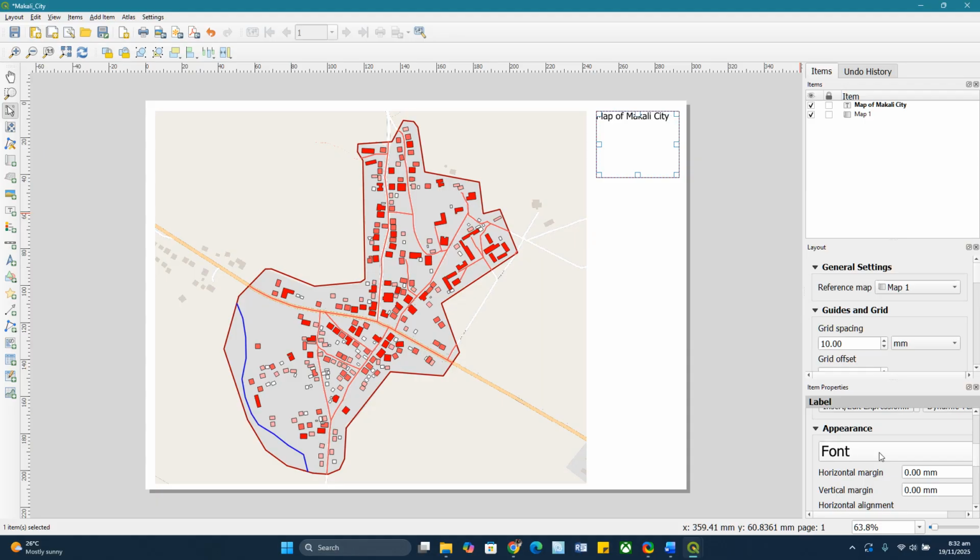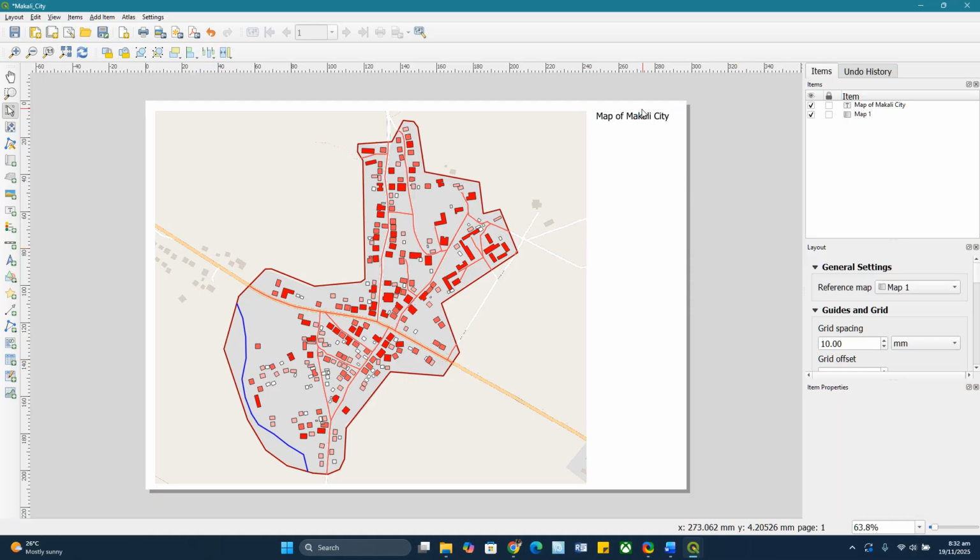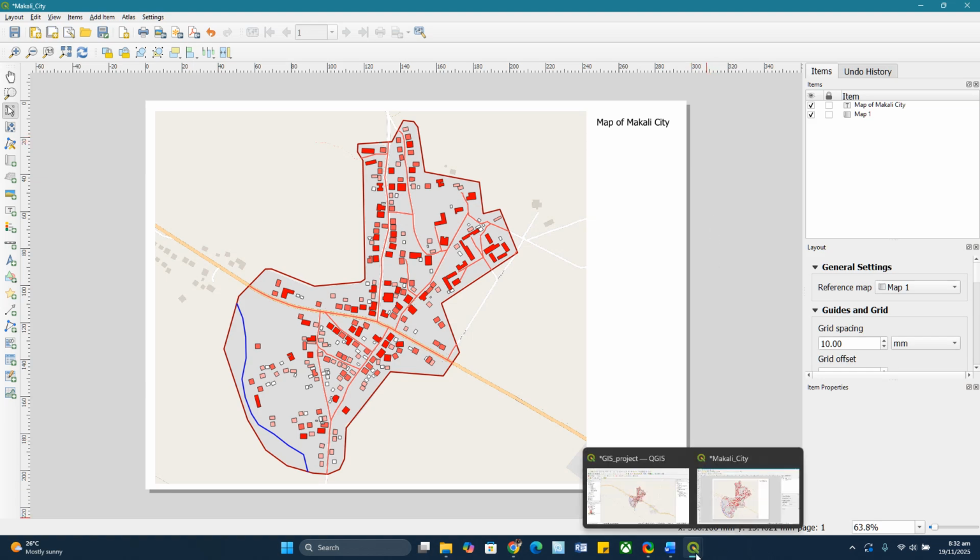So maybe we leave it like this. Then we have our map of Makali City. Maybe we drag it down a bit. We reduce this. So, map of Makali City. This is great. So next, what we can do is to add our legend. Before we add the legend, let's go.